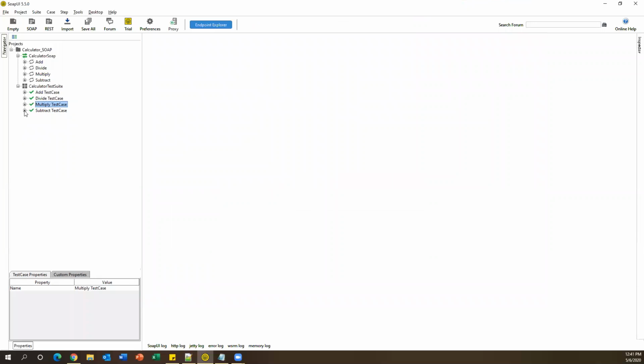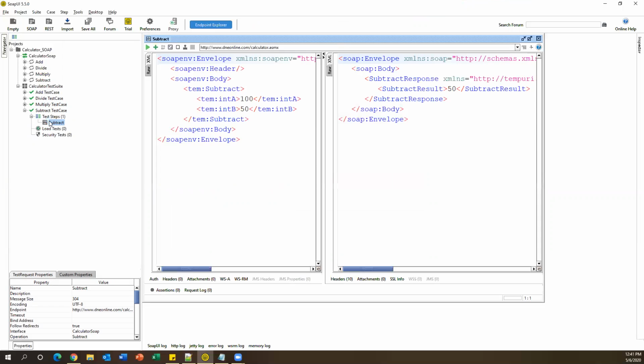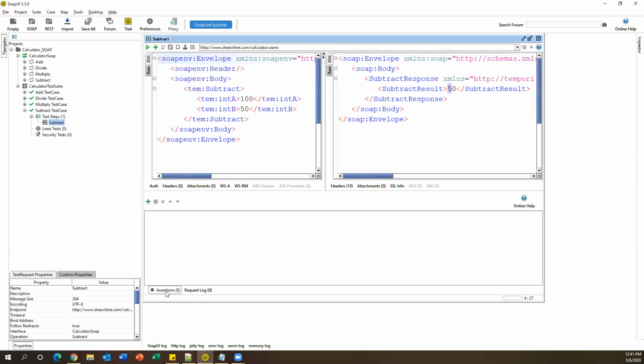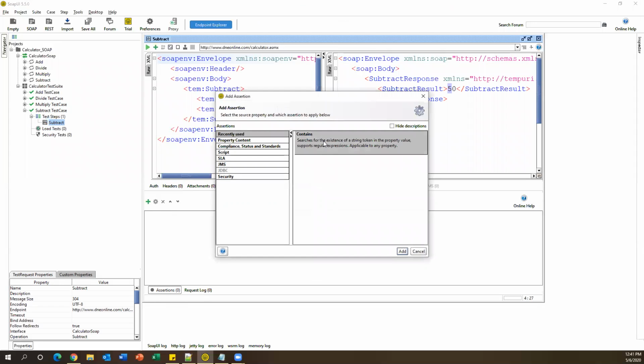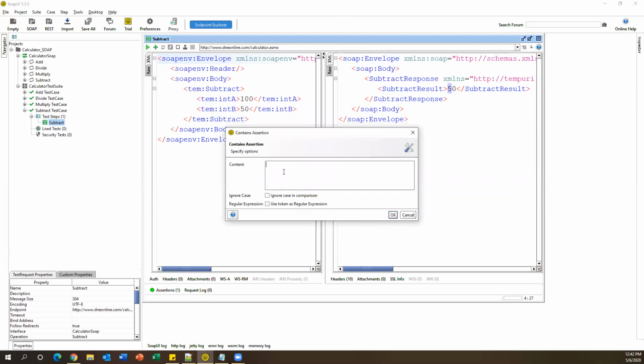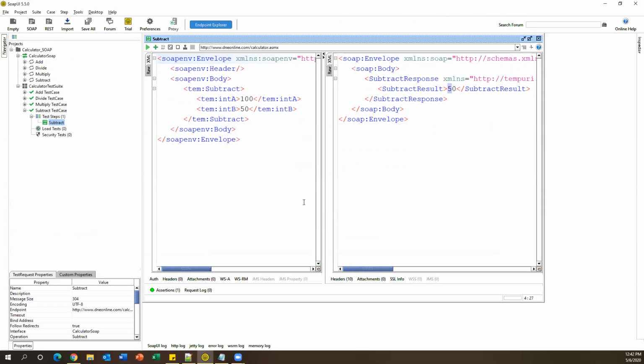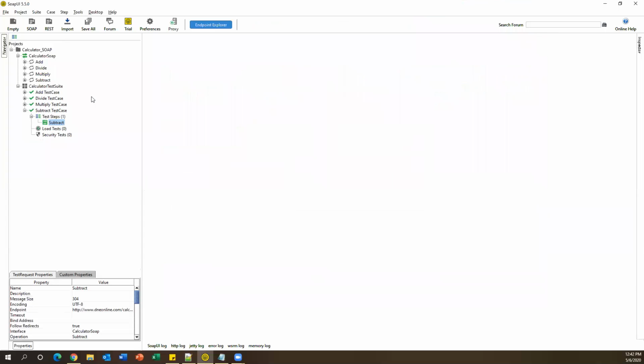And similarly for subtract also, just open the subtract, and here 50 is the expected value, and click on assertion, add assertion, contains, add, and here I'm expecting 50. Then okay, done. So now I have added assertions to all the test cases, and every test step is turned green. Now we can see add and divide and multiply and subtract. So all the 4 test cases got turned green because all assertions are valid.